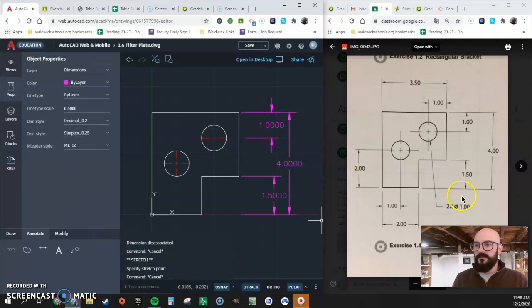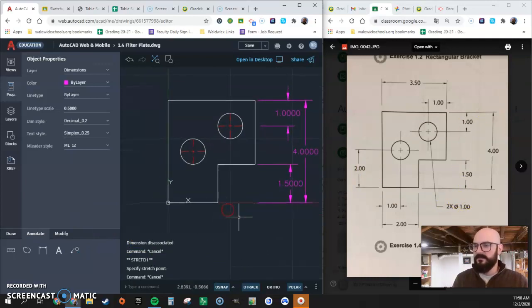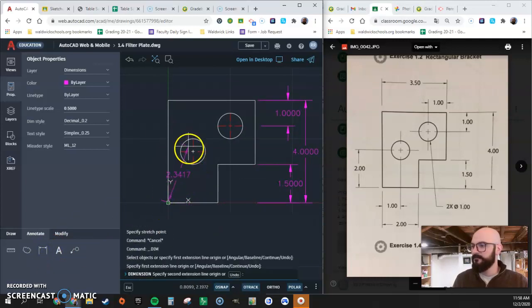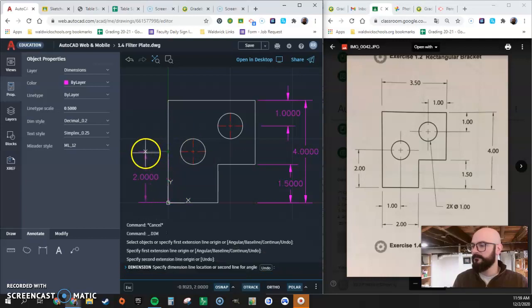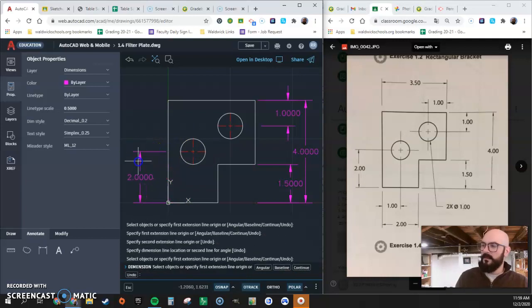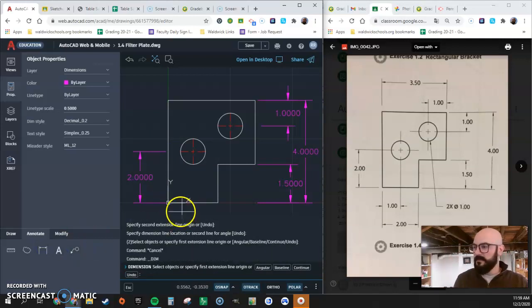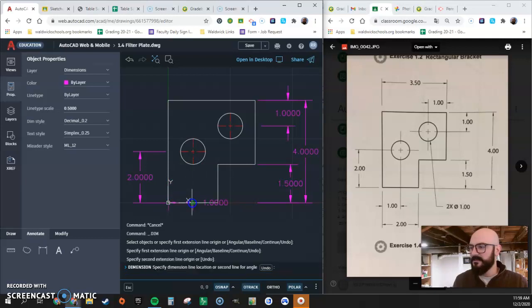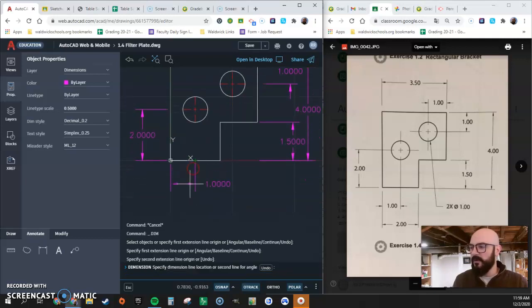Cool. So we've done half of our heights, or most of our heights. Let's continue this. I'm going to talk less. And with dimension, it's just a series of clicks. First click is your first point. Second click specifies the distance. And your third click is going to drop the dimension.